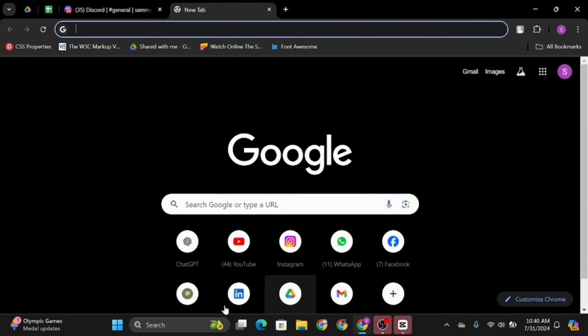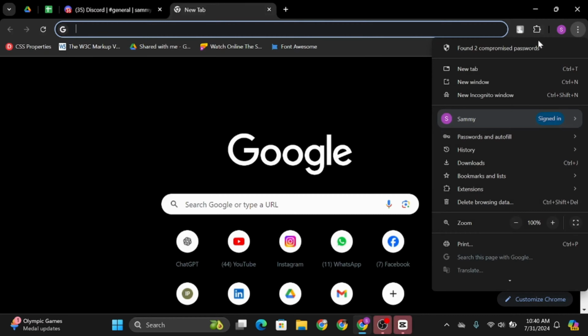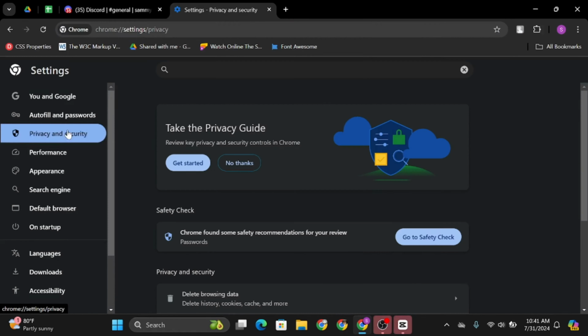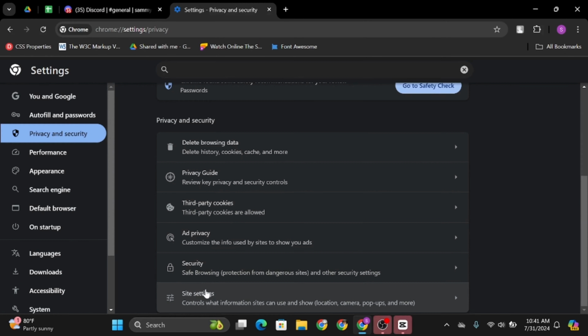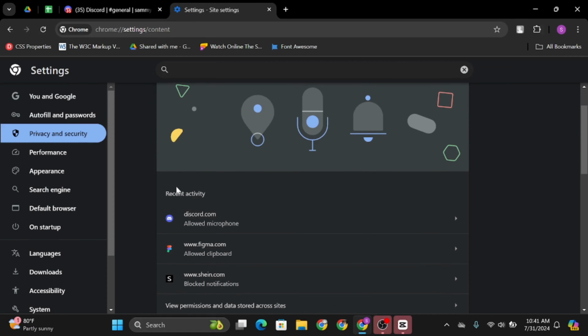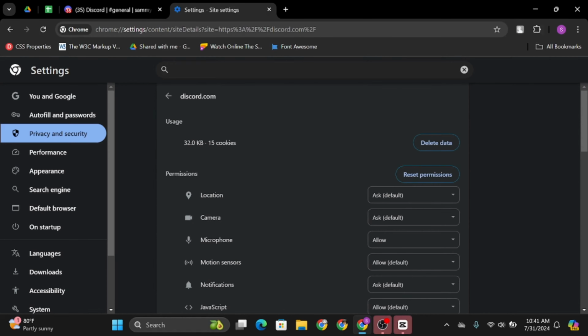To do that, simply head over to your three-dot icon. Here, select Settings. Here, click on Privacy and security. Under here, click on Site settings. Under Recent activity, select discord.com. Then here, click on Delete data.